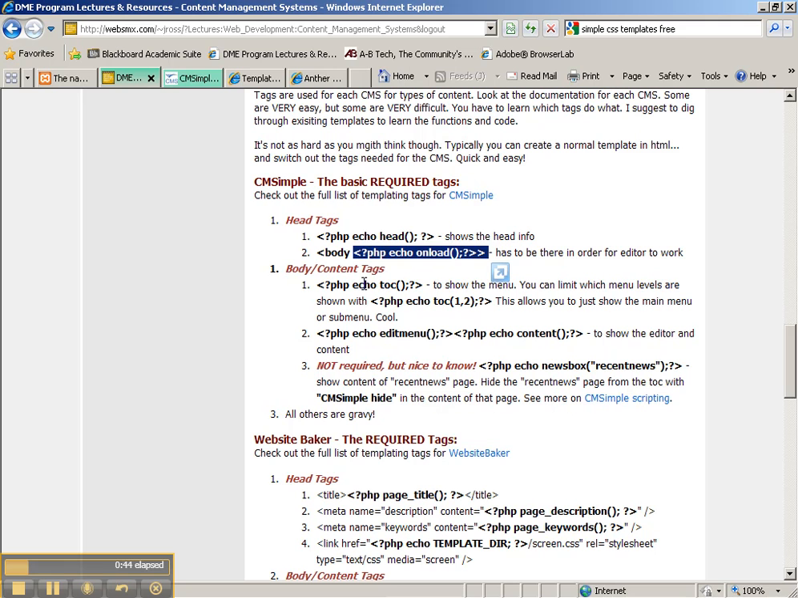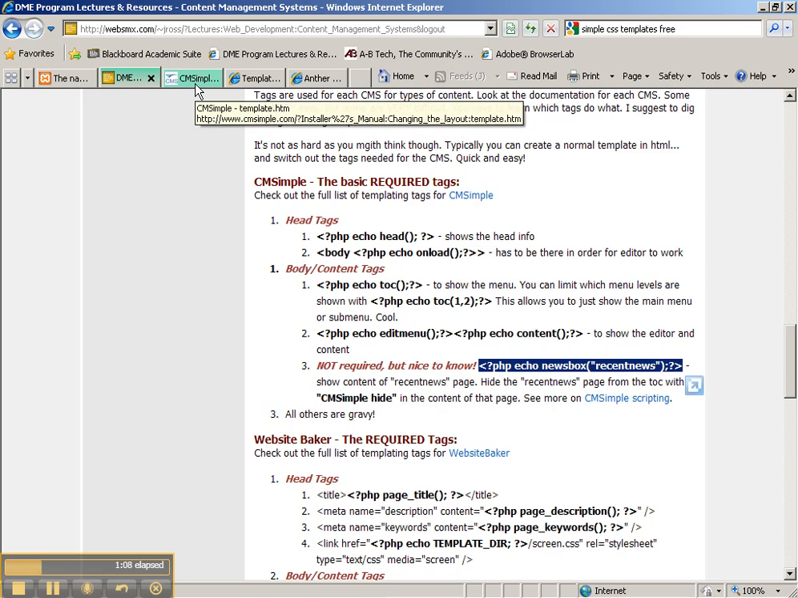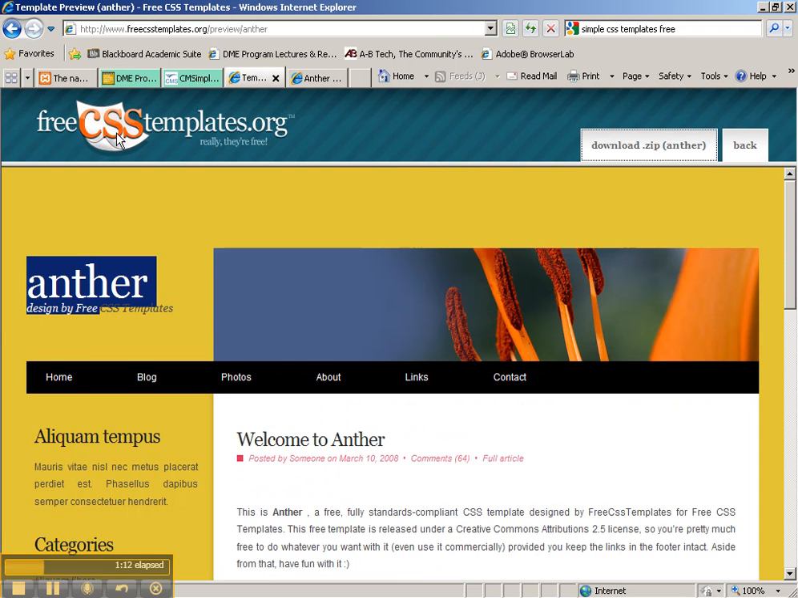Then we do PHP echo table of contents for our headings, menus. We can actually tell it only to do table of content 1 or 2 or 1 and 2, and we have table of content 3 as well. Then we have our edit menu and content, and then we can show newsbox, which is one of the things that I often do. So we're going to be editing a page that I found as a free template on free CSS templates and kind of making it work with this.